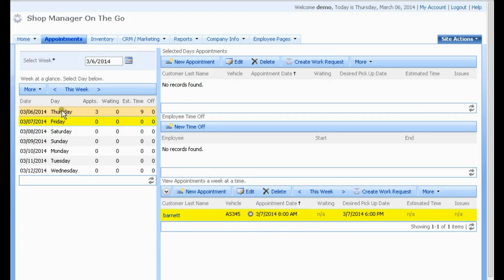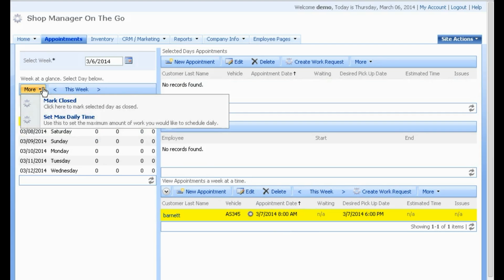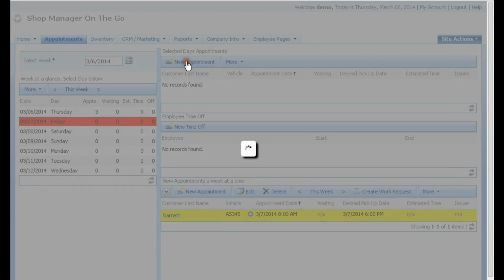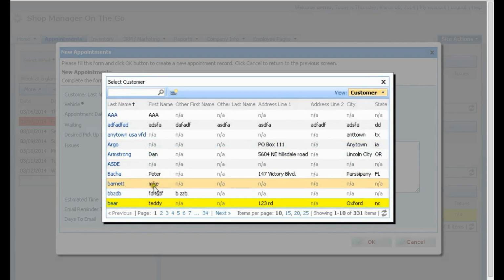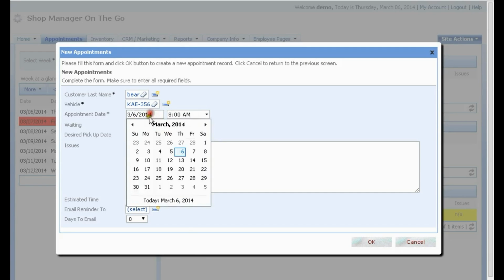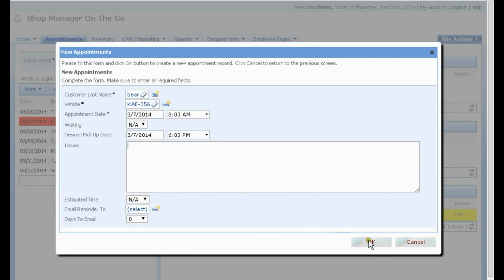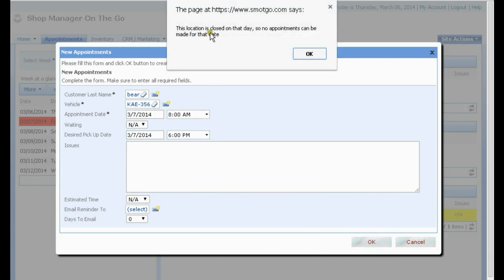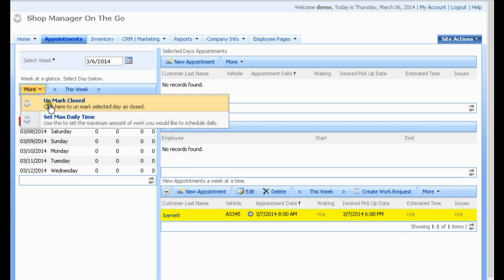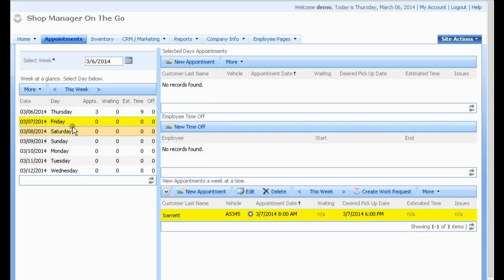And we're going to show the next thing here as marked as closed. It's going to turn red saying that we're closed this day. Now if we go over here to try to create a new appointment for tomorrow, it's not going to allow us because this location is closed on that day, so no appointments can be made for that date. Okay. Let's go ahead and unmark that. So now we're not closed that day anymore.